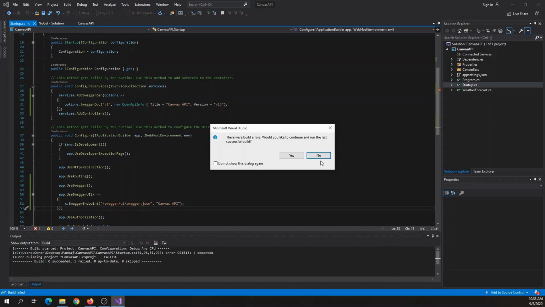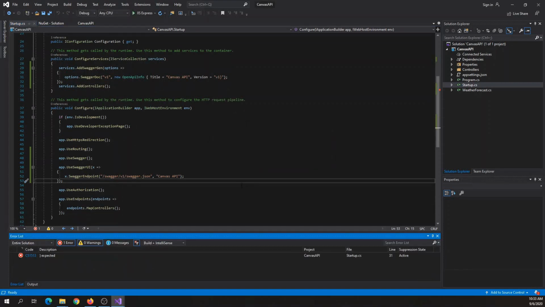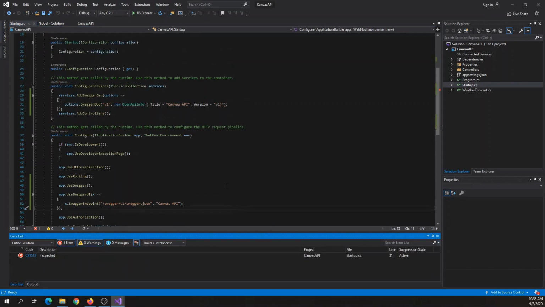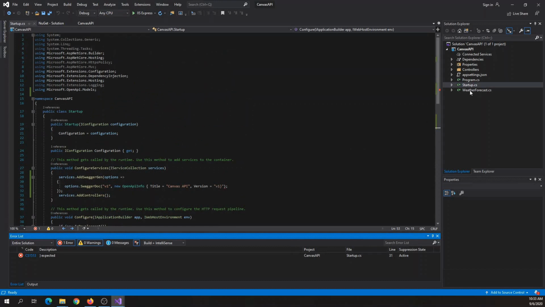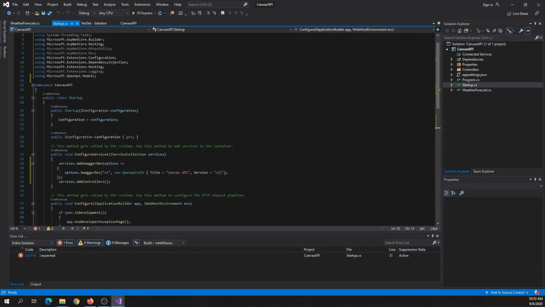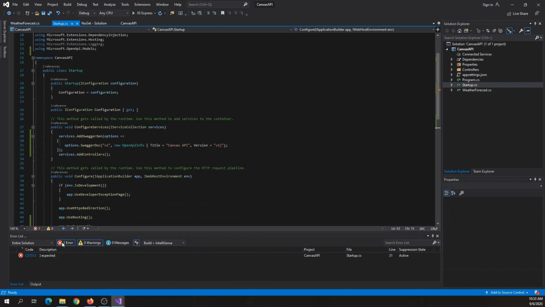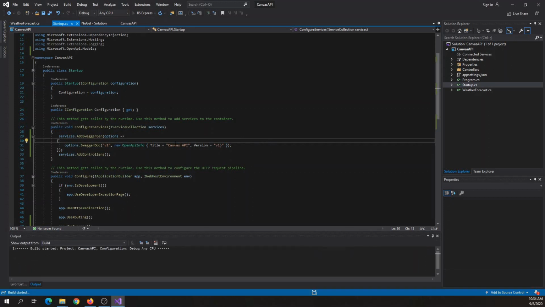No, seems like we have a build error. Okay, let's see. We shouldn't have a build error. Why is that? Okay, expected this. I forgot it over here. That's why. Awesome. Let's run our project again. Hopefully it will work this time.